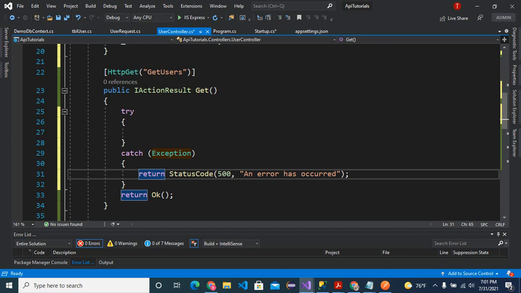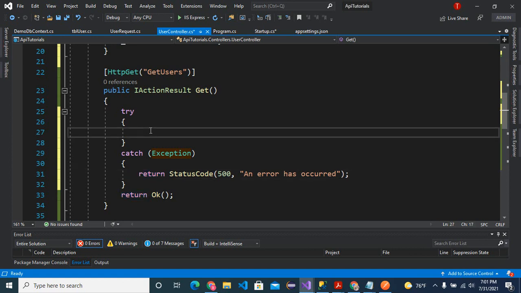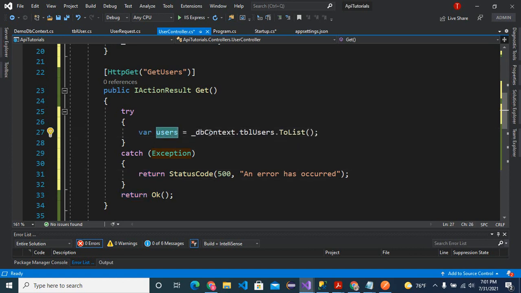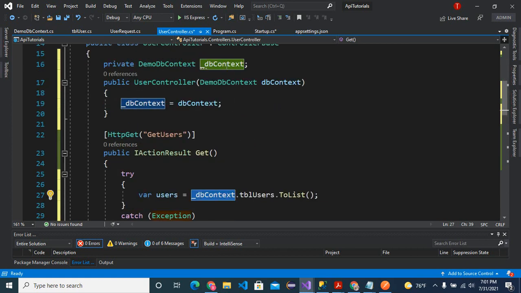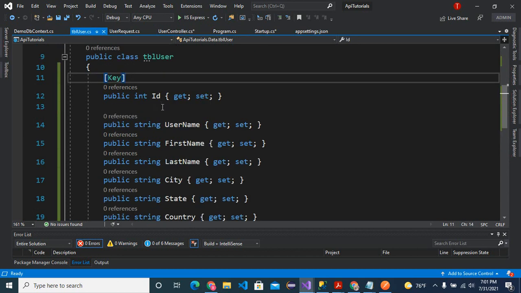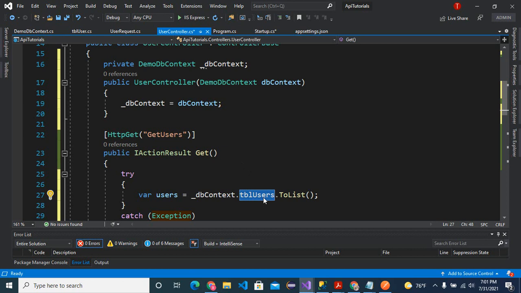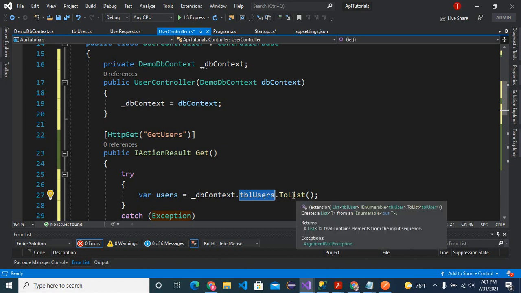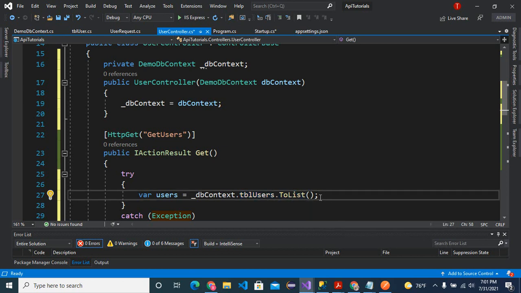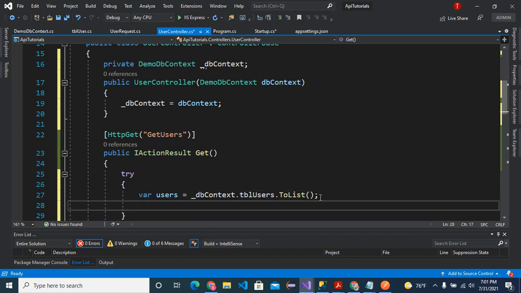And then to get the data from our database, we need to do the DB context. So it's var users equals to the DB context that we created right here dot tbl table. Remember this table name that we created right here? Yes. So now we're going to use it. DB context is getting this guy, and this tbl users is getting the list of users, and then we are doing to list.